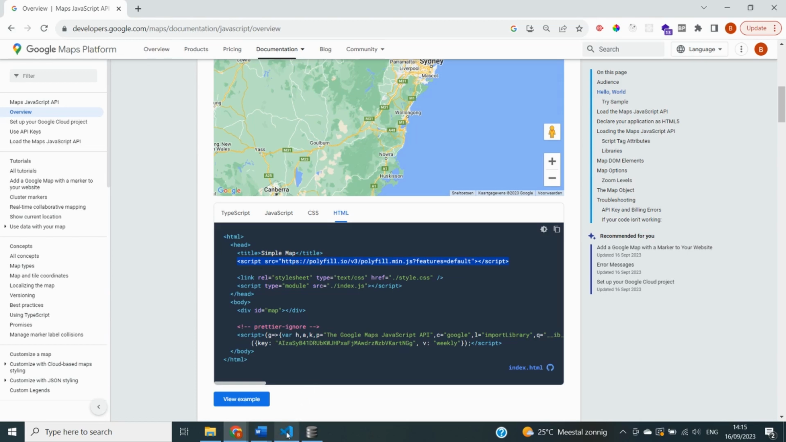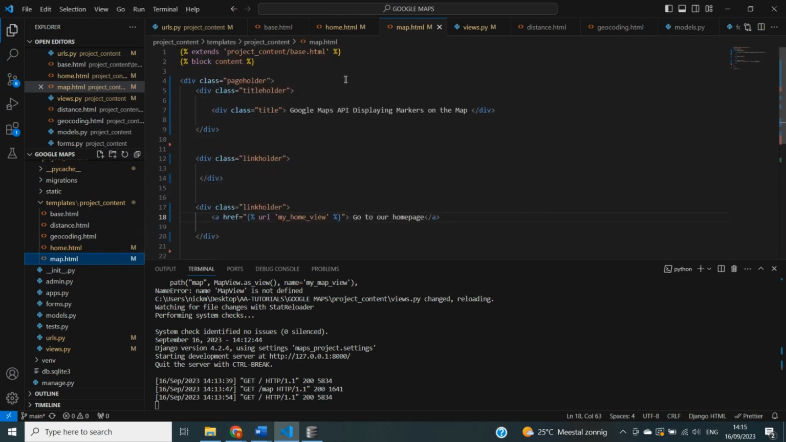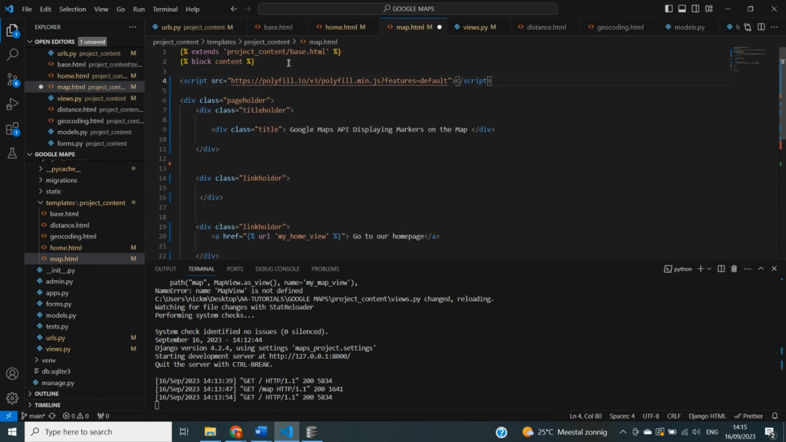So I'm just going to copy over that script. I'm going to go to my code and include it on top of my map.html file. Now, in this case, I also have a base.html file, so you can also put it there. It's even a little bit better. But just so you can see everything that is required to display a map, I will put it here for the sake of the tutorial.